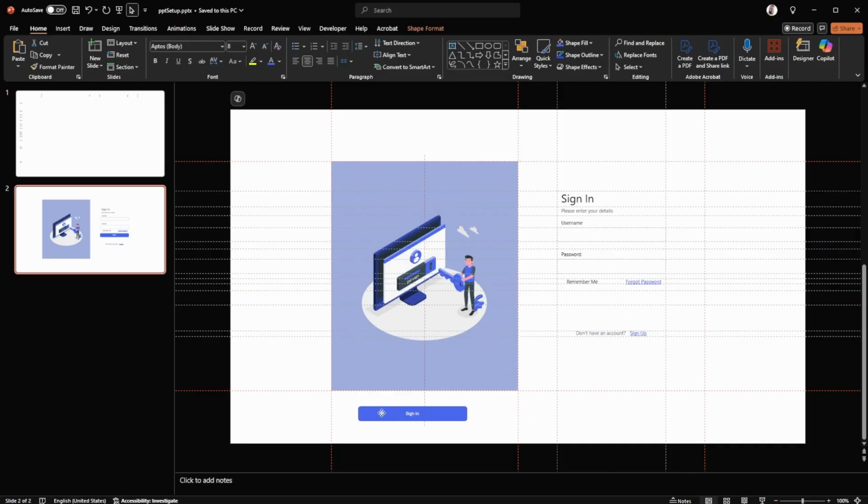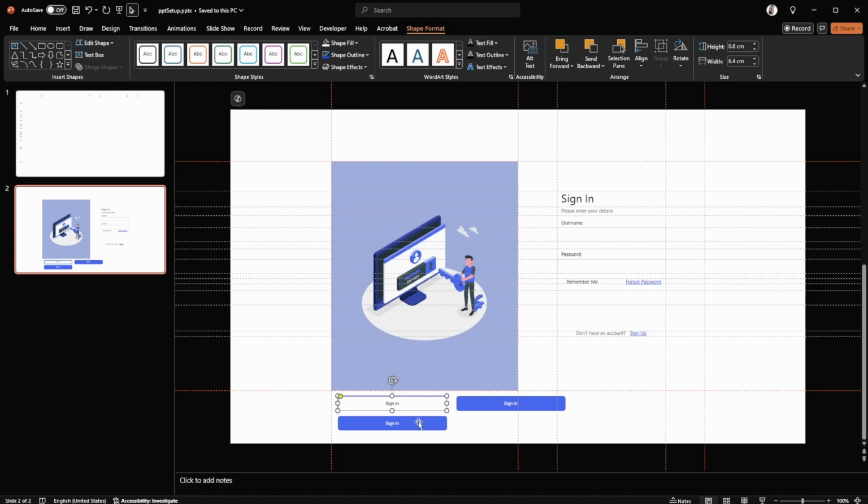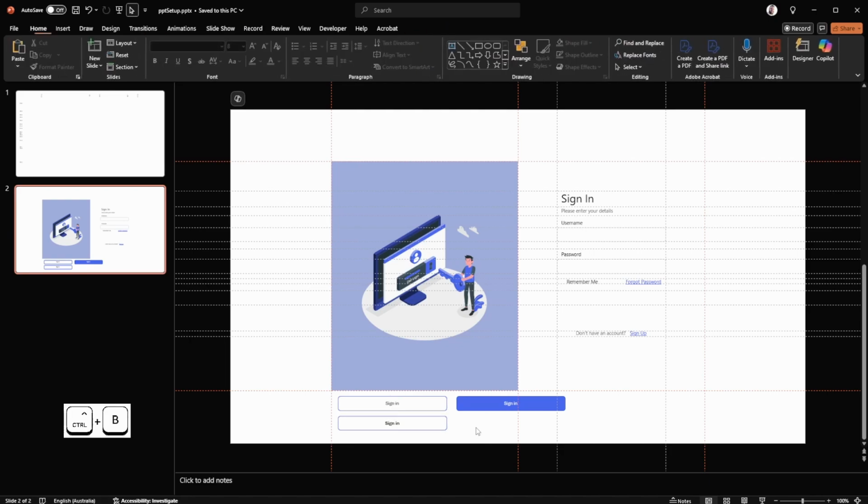Start by moving the button element to the bottom of our slide and creating 2 duplicates. We'll leave the original as is, then for the first duplicate, change the fill to white and the text to black. For the second duplicate, also change the fill to white and the text to black, but make the text bold using Control B. These 3 versions will serve as the default, hover, and click down effects for our button.